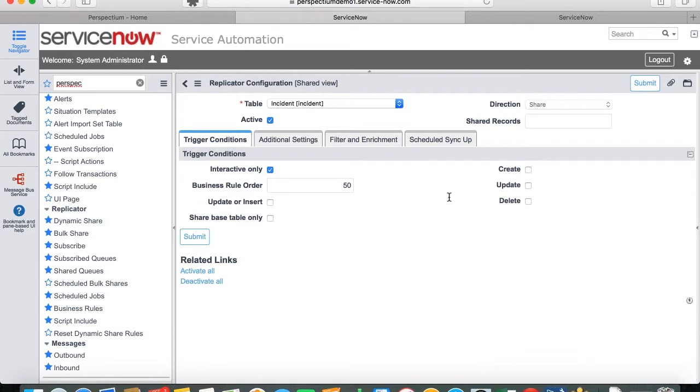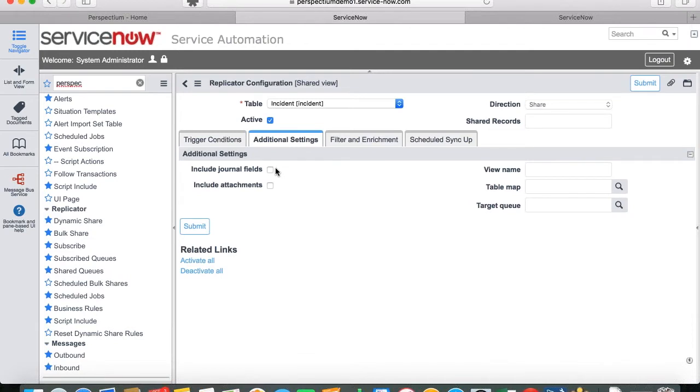And what I want to do now is set some trigger conditions. So I'm going to say when an incident's created, updated, or deleted, go ahead and send that data over. I also have some additional settings here. I want to include my journal fields and my attachments. I can target a specific subscriber of data if I want to with the target queue. I can also map the data to a different hierarchy or format, so that for some of your data archives that only accept certain fields, where maybe the field names are a little different, or if you're going to integrate to another application, they don't call, say, assigned to the same way, that's fine. Go ahead and use a table map.